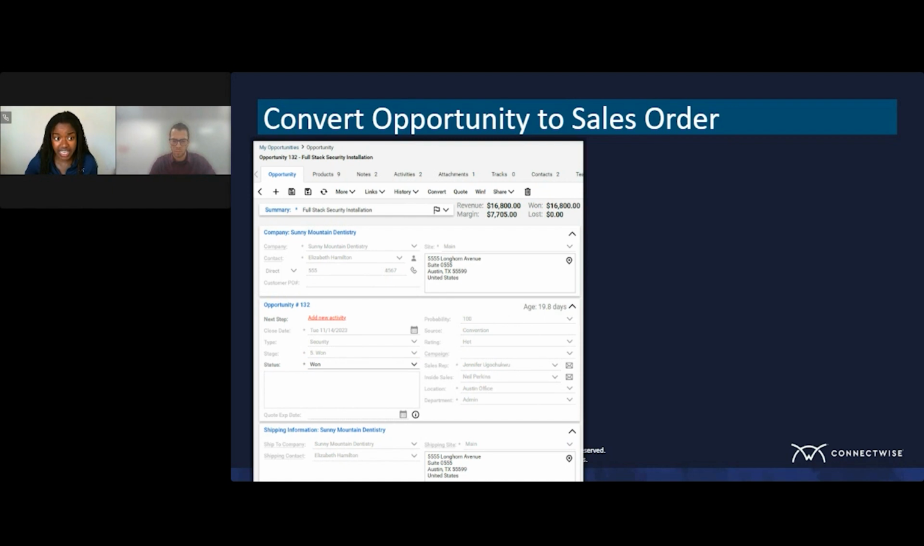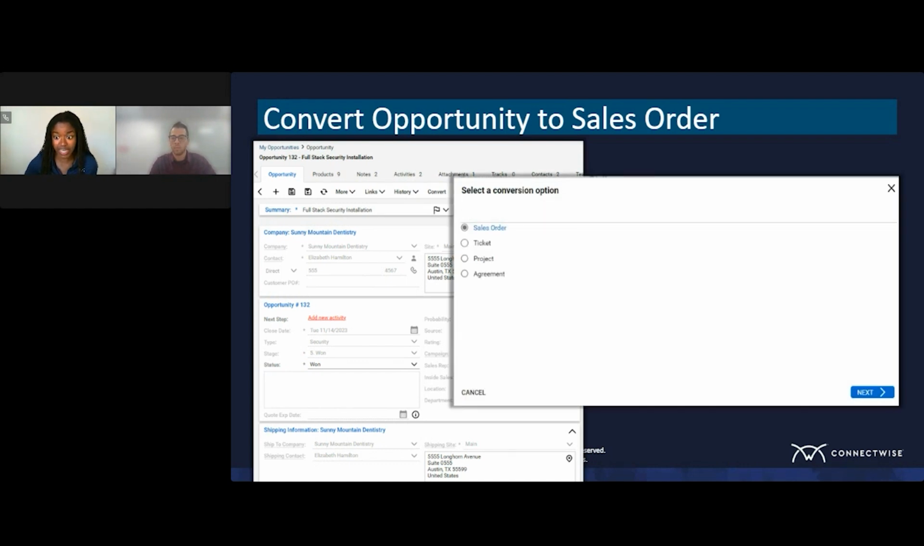So when you're in the opportunity tab of that opportunity, in that toolbar, click the convert button. Then you'll see a series of menu items that pop up here. And we'll see our conversion options. The first one is the sales order. So convert into the sales order and click next. We're going to create a new sales order.